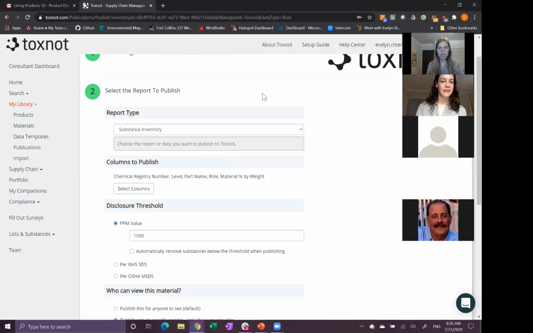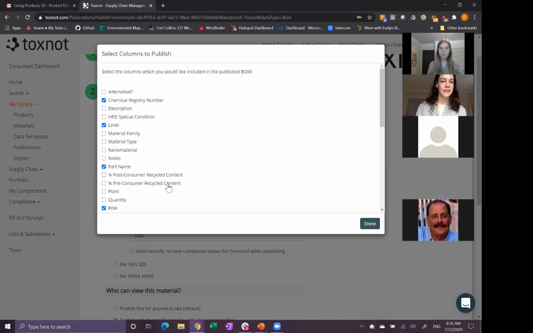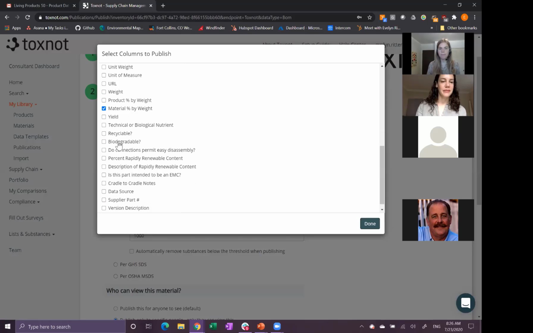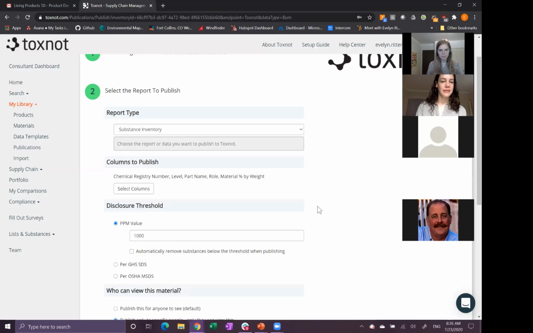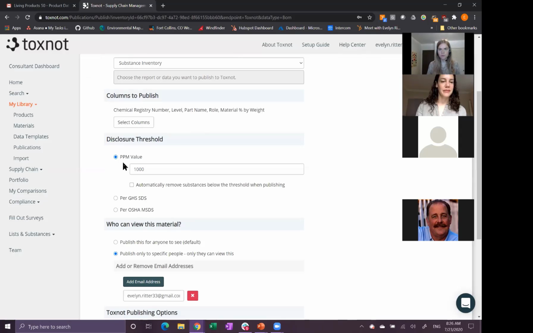And here you can set your publication settings. And you have a lot more flexibility around what you want to publish, how you want that to look. And so, for example, you can select the report type. You can select the specific columns to publish. So this could include things like percent recycled content, if it's a biodegradable, recyclable, bio-based material, and other information in the system. You can include a disclosure threshold. Well, you're required to include a disclosure threshold to help us understand to what level you're disclosing this material. And you can automatically remove substances below that threshold when you publish that material.